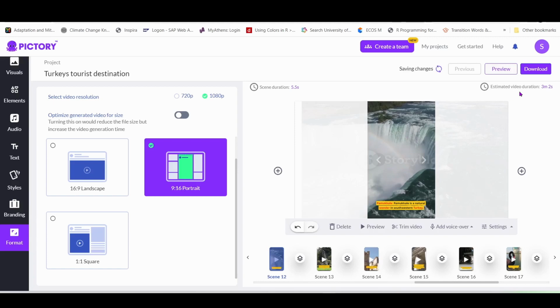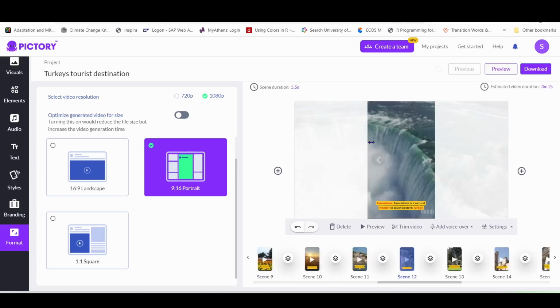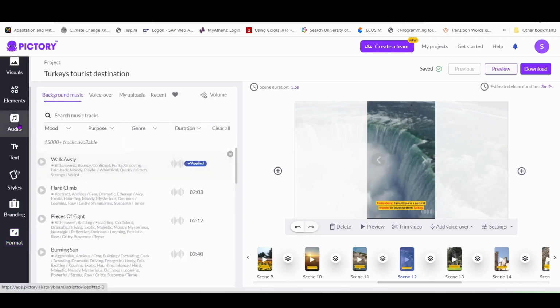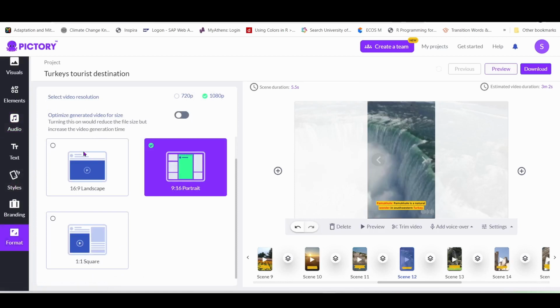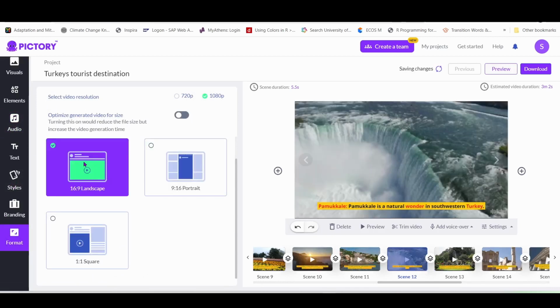And the same way you can download the video. You can change font style and add audio. And the same way you change the features in landscape mode, you can change the music, text, and elements in the same way in the portrait style.